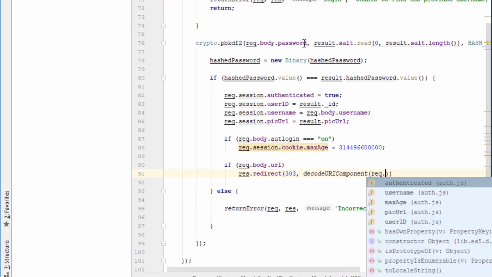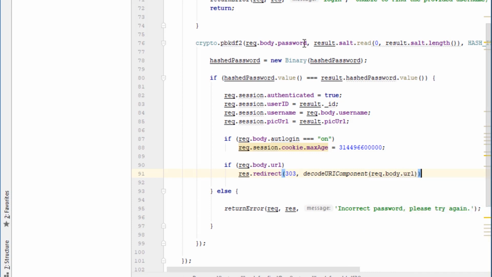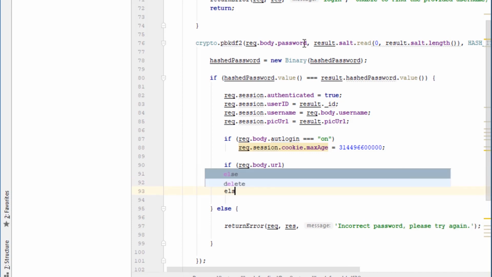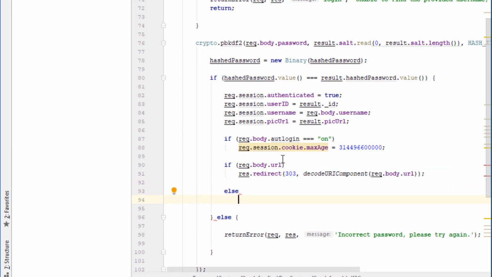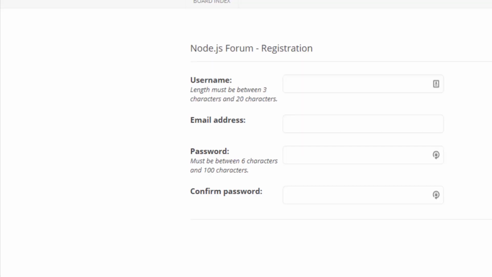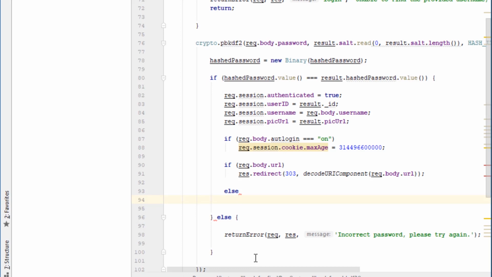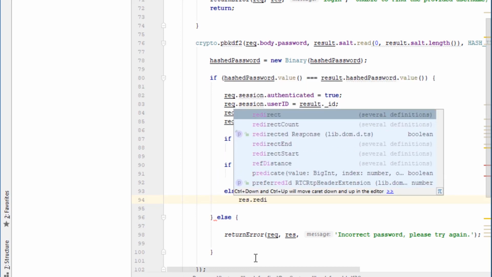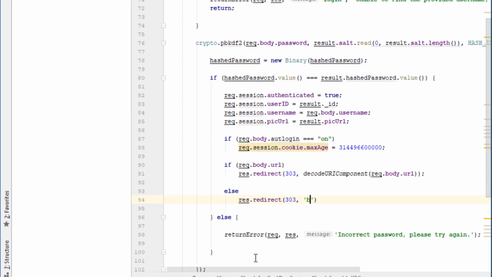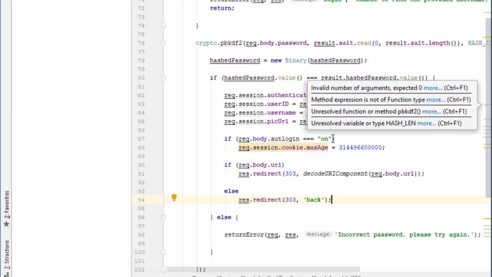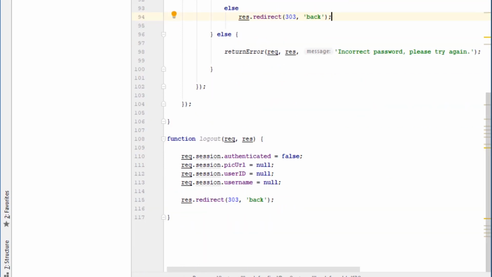So we're going to decode the URI component and then redirect them back there. Otherwise, if we don't have this field, then that means the login request has come from this embedded form here rather than the actual login page. And so they haven't gone forward two pages, so we can just redirect them back as we did for logout.